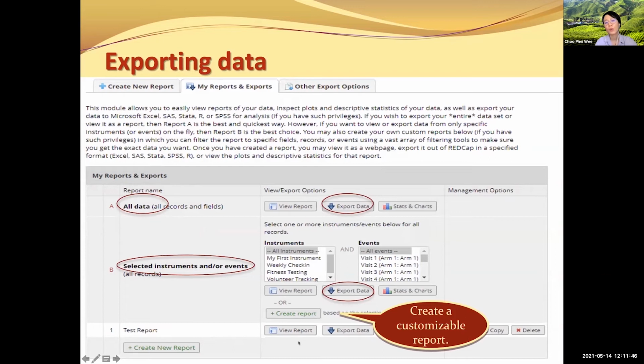Or you could create a custom report where you have a very specific report that you want to look at. You could choose a specific variable from selected instruments and events. You could create it and save it, and then it will show up right here. And then you can click export.